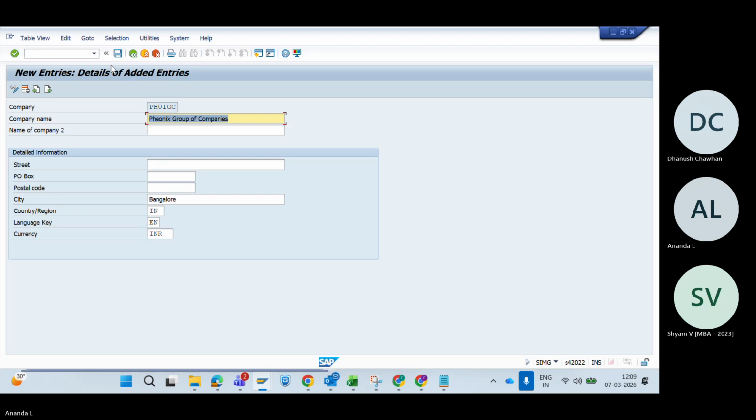Now, in configurations, generally codes cannot be changed. That means you can see this is grayed out. You cannot change the company code. You can change the name, or something is allowed, but not everything is allowed because it's recorded.